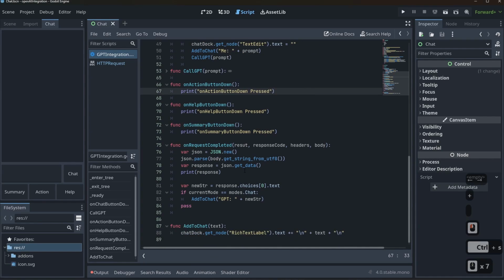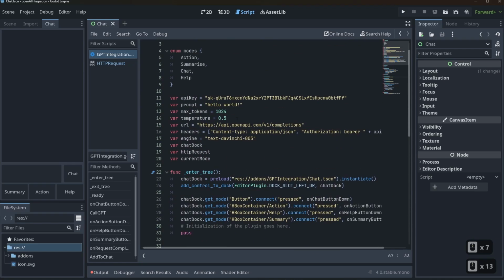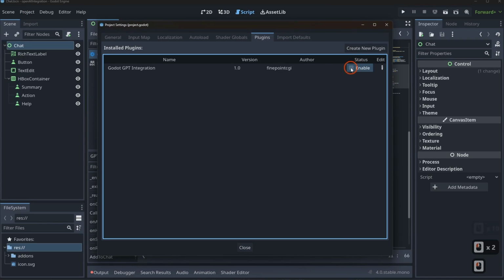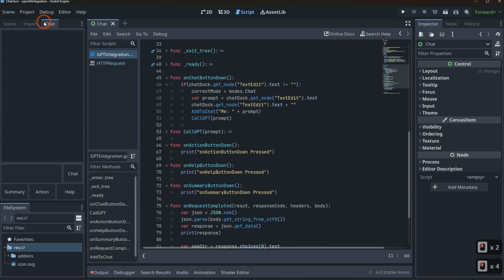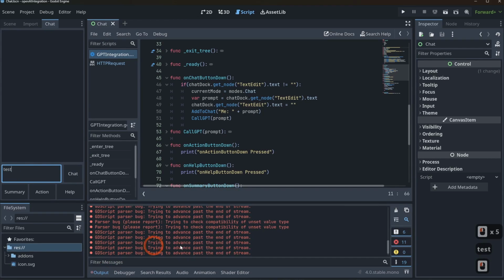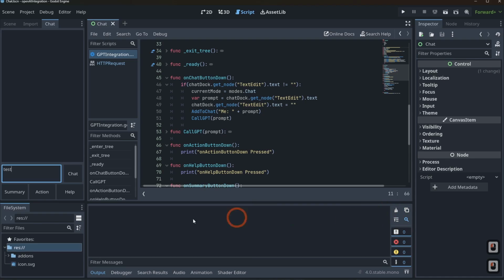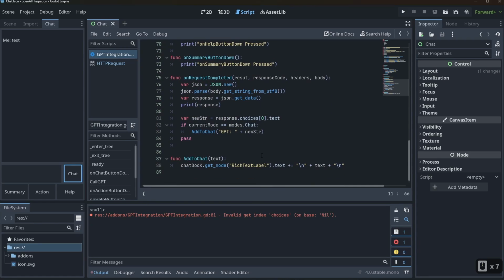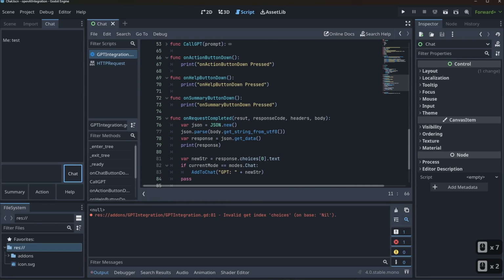All right. Hopefully, if everything's set up correctly, we should be good. Make sure you have your API key set with your API. And if we've done everything correctly, in theory, we should be able to test this and it should work. If we go to project settings, disable, enable, close, chat, we'll type test and we will check for outputs like this. See if we have any issues. Chat. Well, we have invalid index choices on base nil, so that's not a great sign.